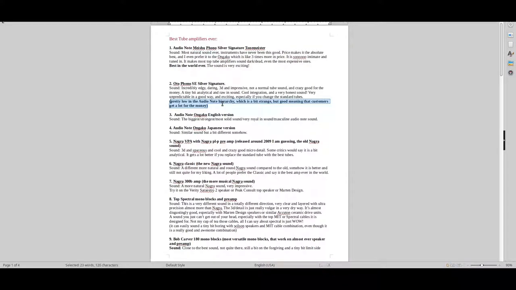I haven't really investigated the price. I'm not really interested in that. You guys can find out if you want to. But yeah, there are some qualities of the Ongaku that I wish I had in my Silver Signature. But price-wise, nah, I really feel that this is a lot better amplifier.